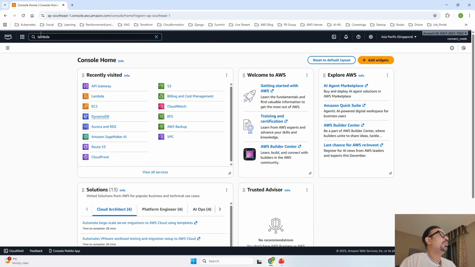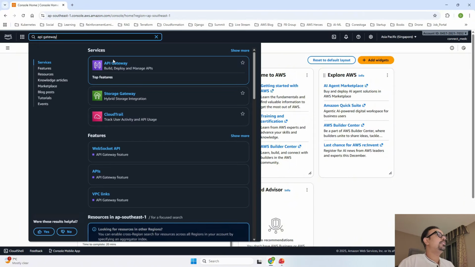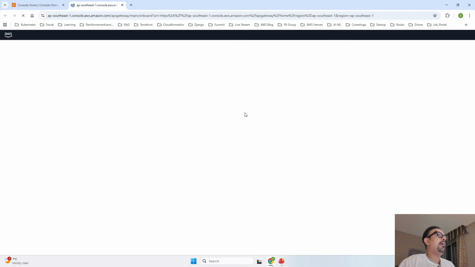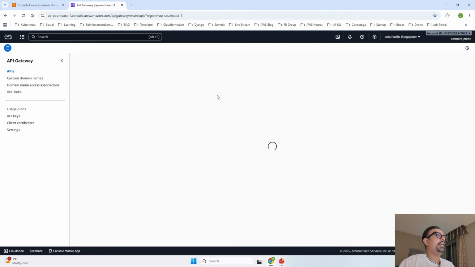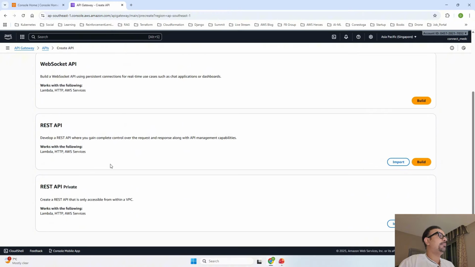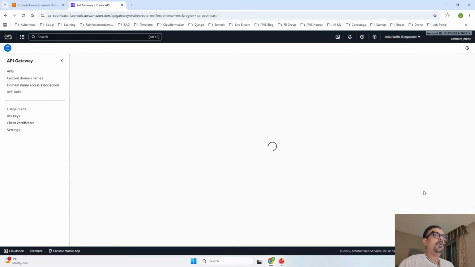Once we are on the console, you have to search for API Gateway. Once you are in API Gateway, the first thing you will have to do is create an API. While creating an API, there are multiple options: HTTP API, WebSocket API, REST API, and as I said, we are going to work on REST API. You have to click on build.